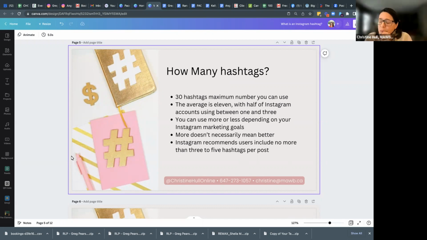Sorry. What happens is when you try to post or publish an Instagram post with more than 30 hashtags, what we see sometimes is that the post disappears.